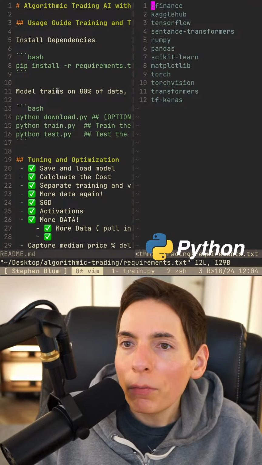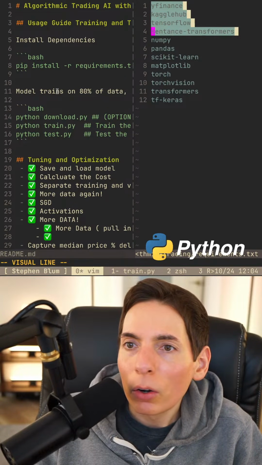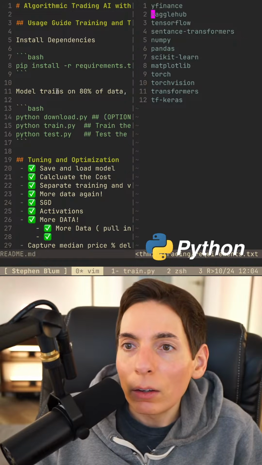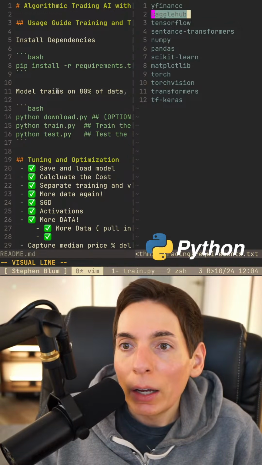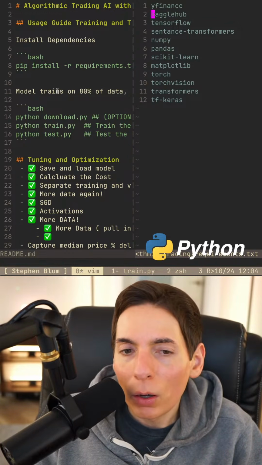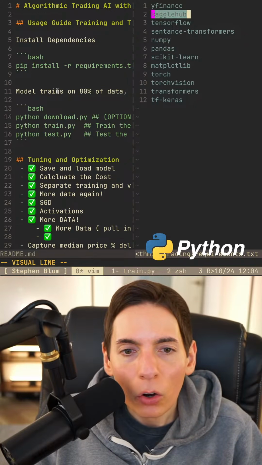Requirements.txt. All right. yfinance, Kaggle, TensorFlow. Okay, so Kaggle Hub, you need to log in because we're using a really big model from there.